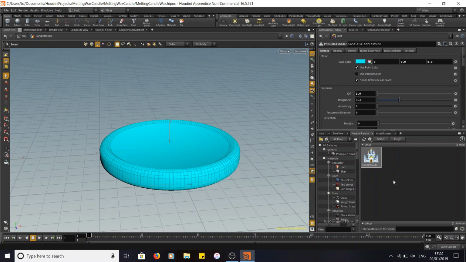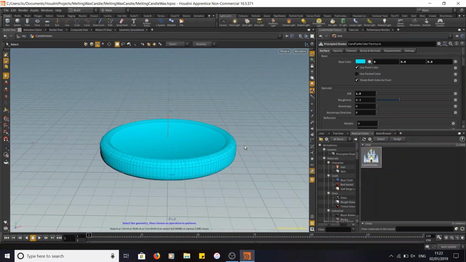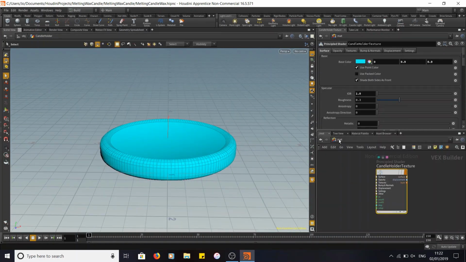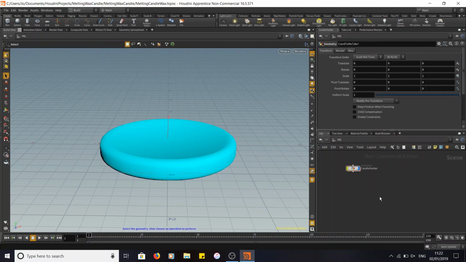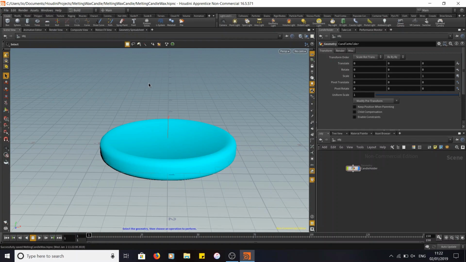So if you change that to about 1, that's just to do with the specular, so the reflectivity. So it'll be reflecting the lights. I like to have that on about 1, because then that way it's not too bright, not too reflective at all. So if we go back to the OBJ now, I'm just going to save this because I am quite paranoid about doing that. And then what we want to do now is create a candle to sit in our candle holder. So we need another geometry node.